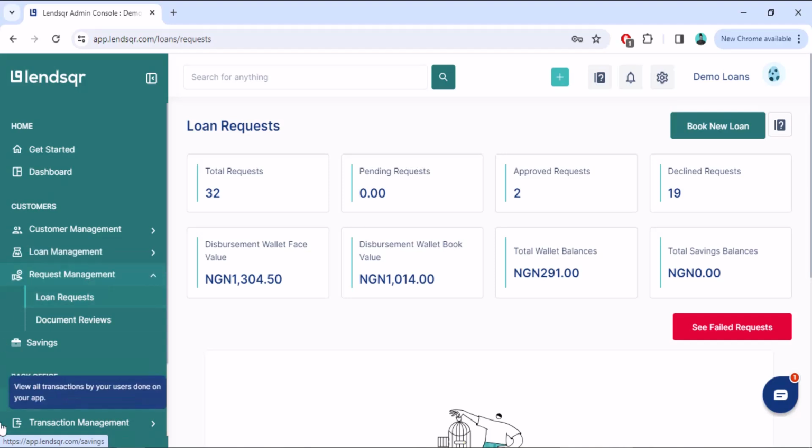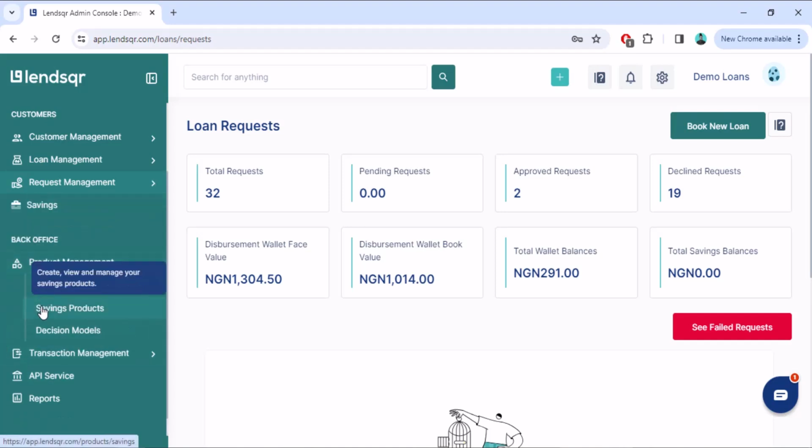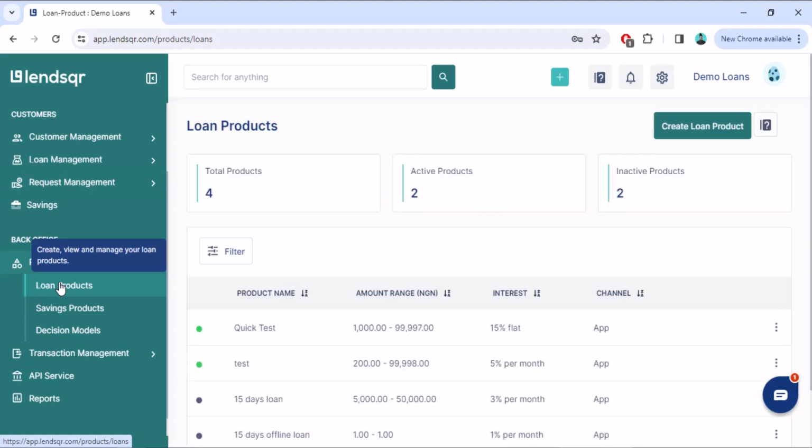Now, the next segment is the back office section, which is the most important part for you as a lender, because this then allows you to set the stage for what your customers will see. They can see the loan products showing the amounts, the names of the product, the description of these products, the interest, the channels, and how these products are disbursed.